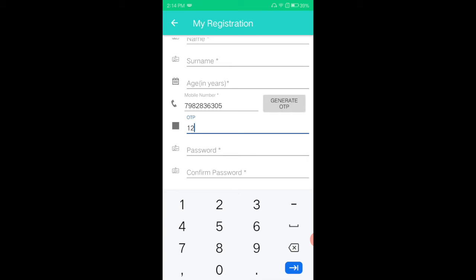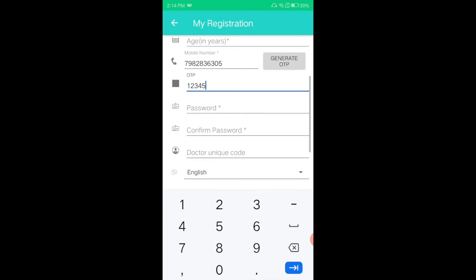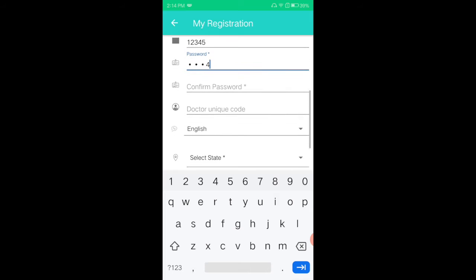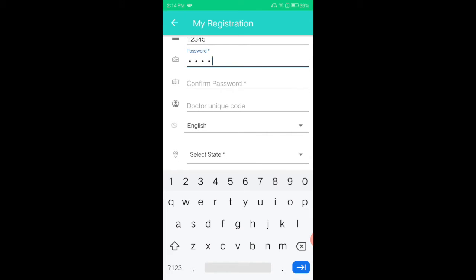They have to validate the OTP and enter the rest of the details, such as password. We have also added this doctor unique code feature. We will provide the doctor a unique code if the doctor wants only their patients to be able to see them. The doctor can provide that code to their patient, and when the patient enters that unique code, the patient will only be able to see that particular doctor in the available doctors list.